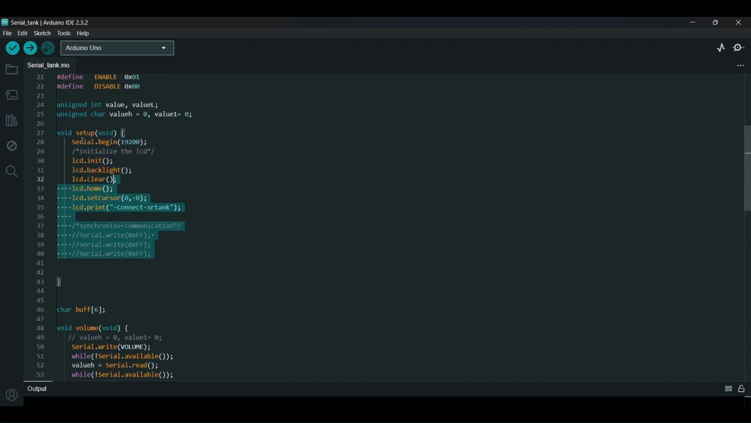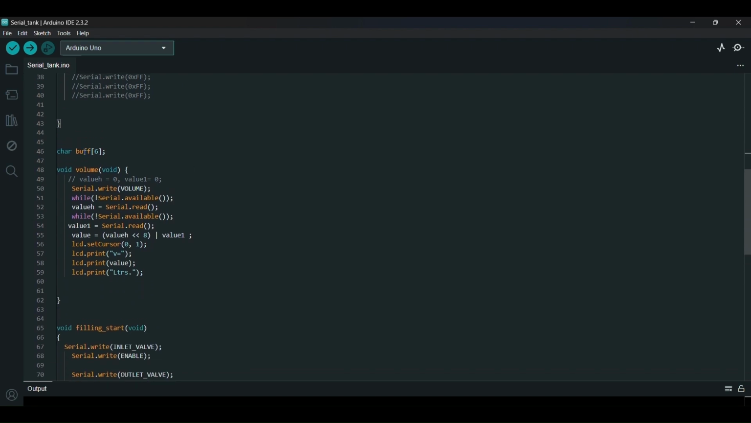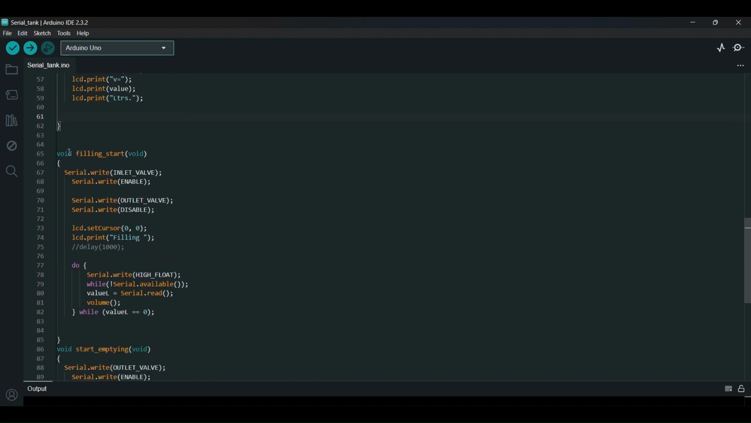And we have the void setup. In void setup, the code runs a single time. So we have to set serial data communication, and then we initialize the CLCD for establishing the necessary connection. And we have the char function. Then we use void volume. This is used to serially transfer the data of volume to the CLCD, and it will be displayed as volume equals the volume, and then after that we will display liters.